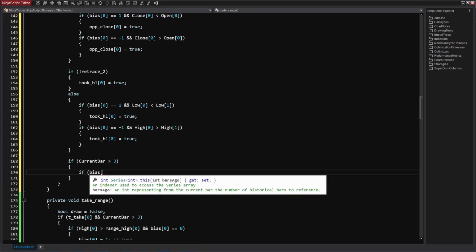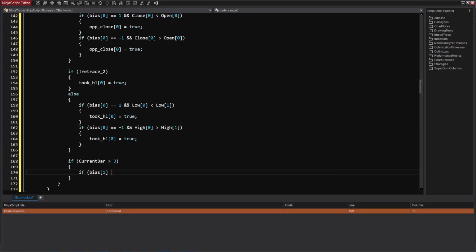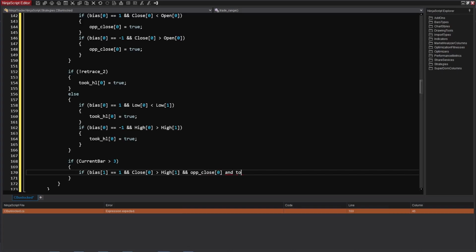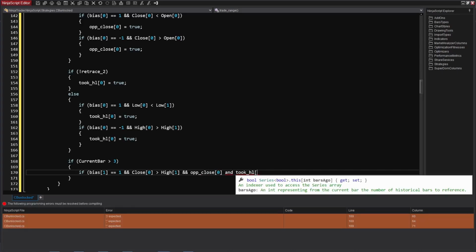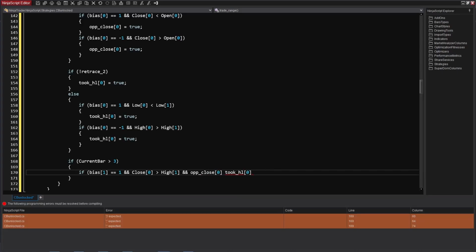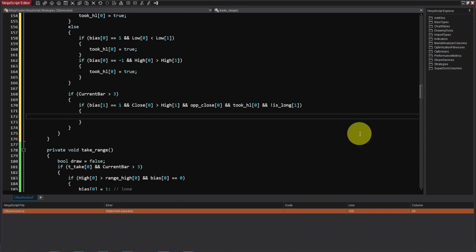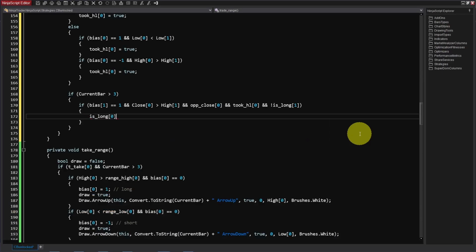So if our bias has already been determined to be true, so it was true from 1 bar ago, and we are long, and we have our entry criteria, which is a close above the prior candle's high, and opposite close is true, and took high low criteria is also true. I accidentally did and instead of the 2 ampersands, and we are not yet long. Then we can set our long of the current bar to true, and we can enter with a long.